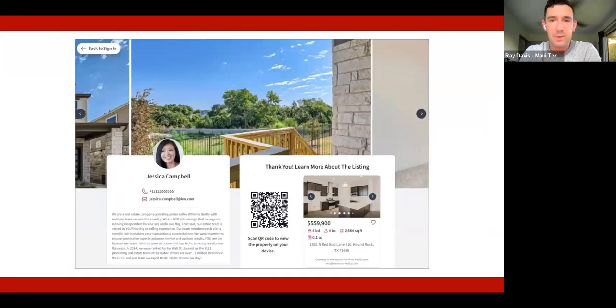This is the confirmation page after they sign in. It shows the agent information, again, in this case, Jessica Campbell, contact information. It highlights the specific property they're signing into. And because we know that most people visiting an open house aren't going to be carrying their computer around, they have their mobile phones in their pocket. If they'd like to learn more during the walkthrough, maybe you're busy with another client or there's not an agent available immediately for them, they can scan this QR code and view the property information on their device.